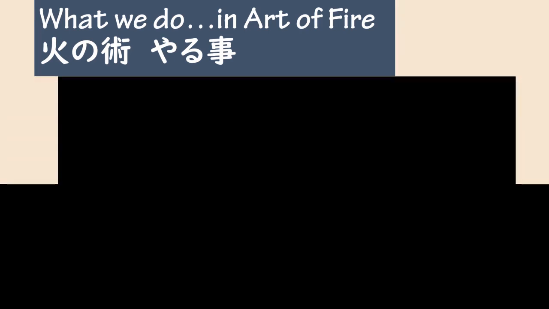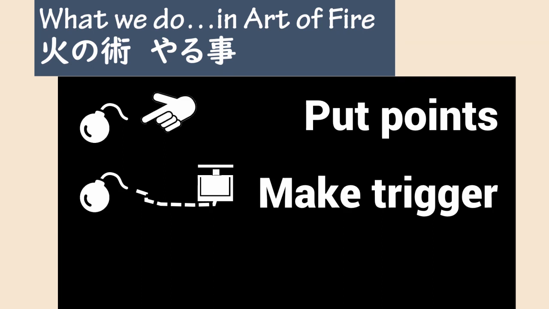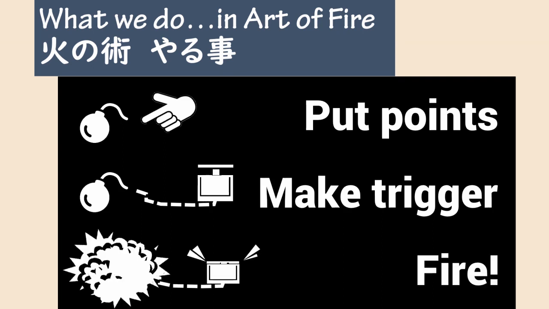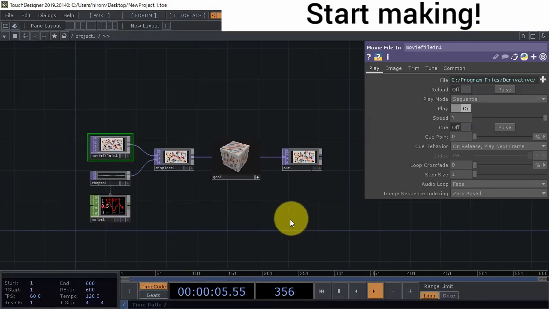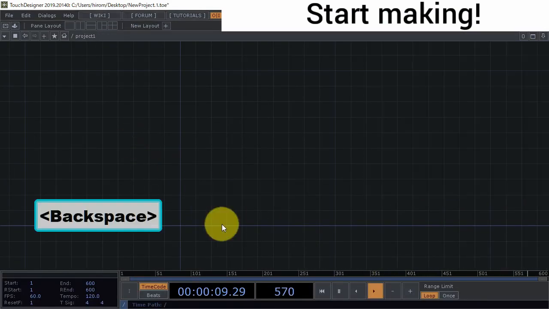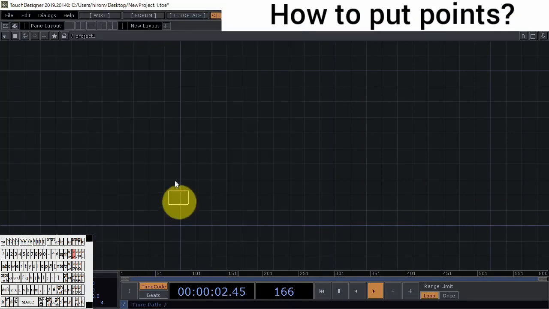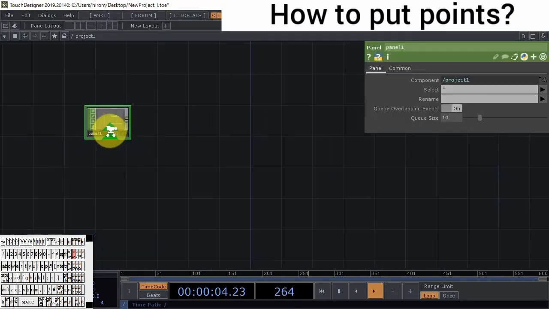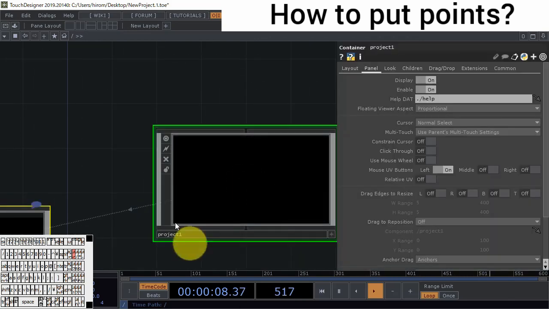So what we do now in Art of Fire, there are 3 steps: put points, make triggers, and fire. That's 3 steps. To start the making, this is the first view of the TouchDesigner, and delete the palette browser, and delete another operator too. And first, we want to make position makers. Put a panel operator, and get up on project operators.